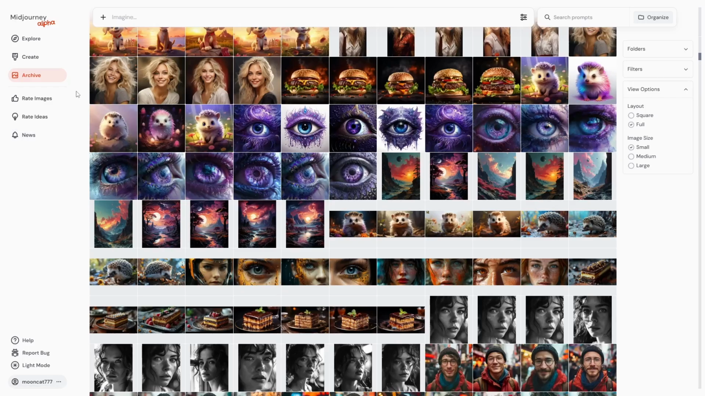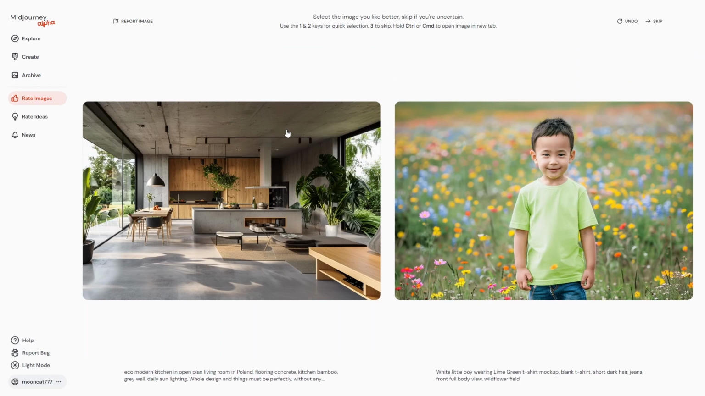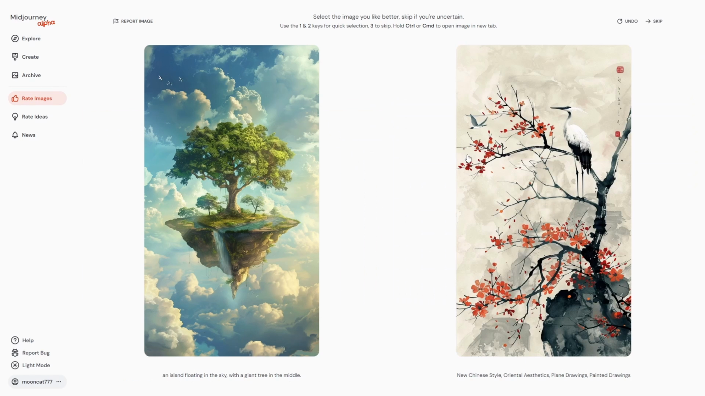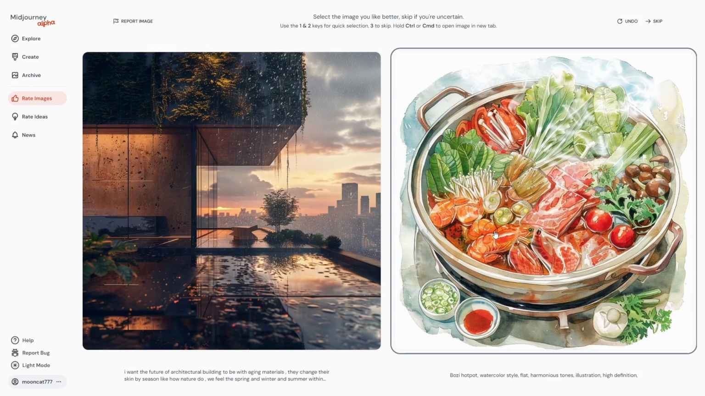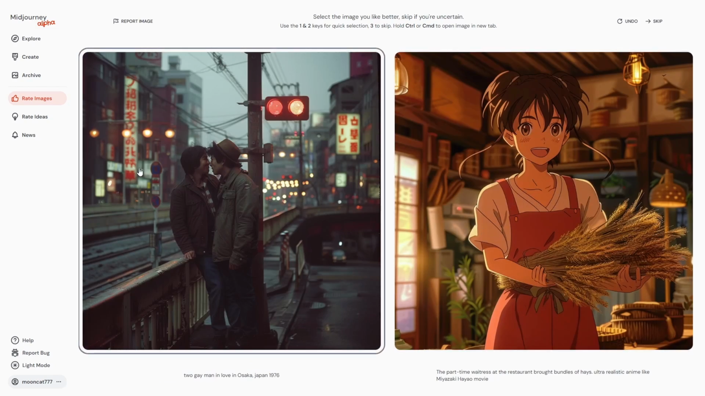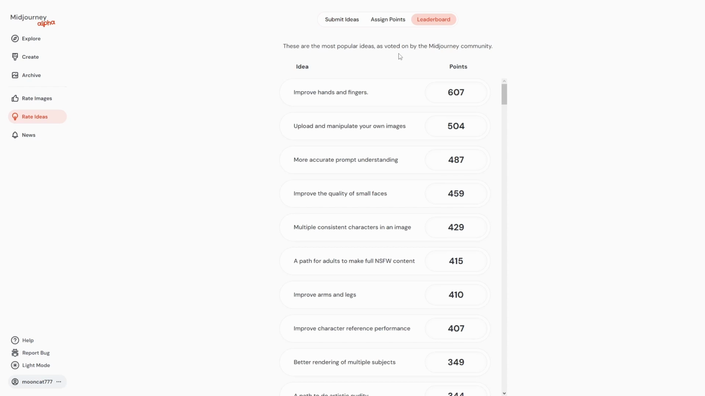At the left side of the page, we've got other options. So rate images, there we can help the algorithm choose the best images, and we can have a lot of inspiration for our future artworks. Also there we've got the rate ideas new tab. So there we can submit an idea to help Midjourney to improve, alright? There you can see we've got the leaderboard, and the most amount of people want to improve the hands and fingers, alright, when it comes to our images.